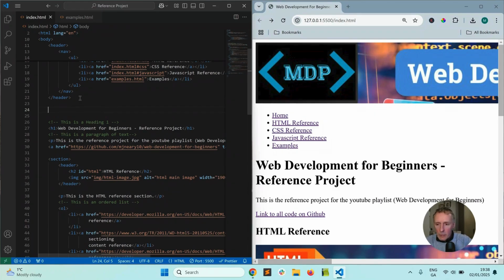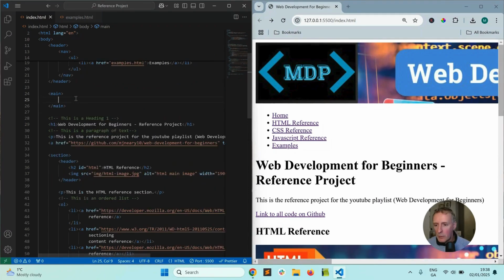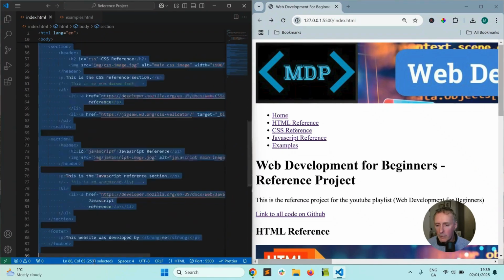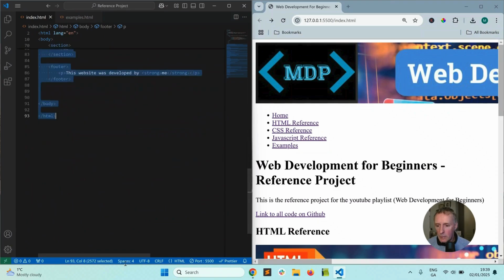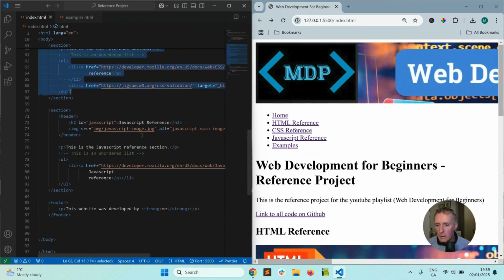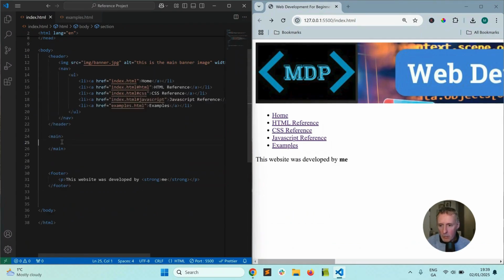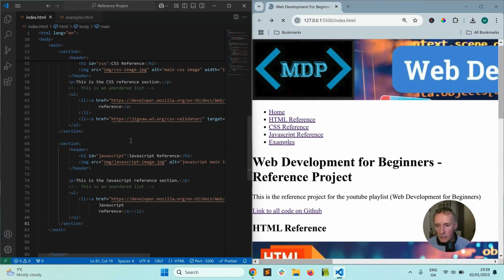So underneath the header, we're going to go main. Now we're going to cut and paste everything into the main element. We'll select everything apart from the footer. I'm getting dizzy looking at it, going up and down. So CTRL and X to cut everything out and place it all inside the main element. And save, CTRL and S or file, save.